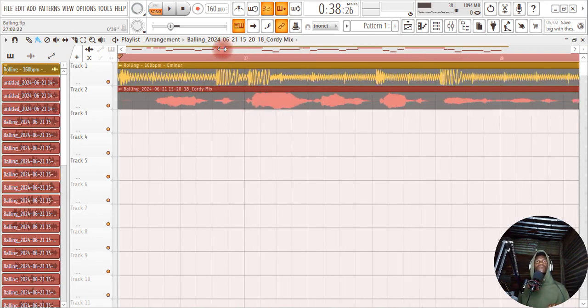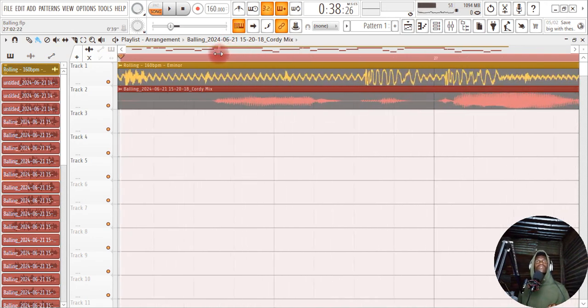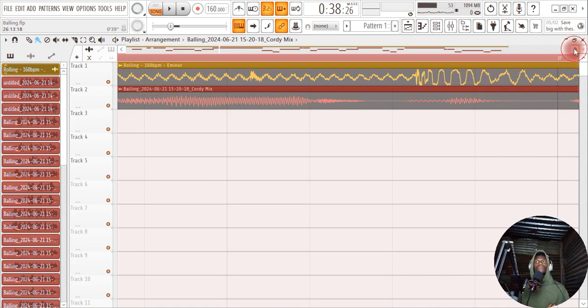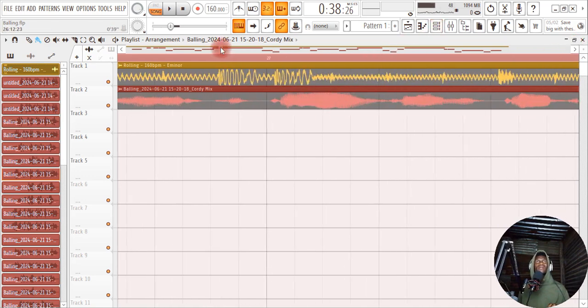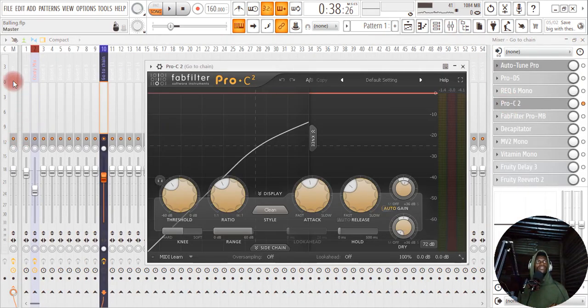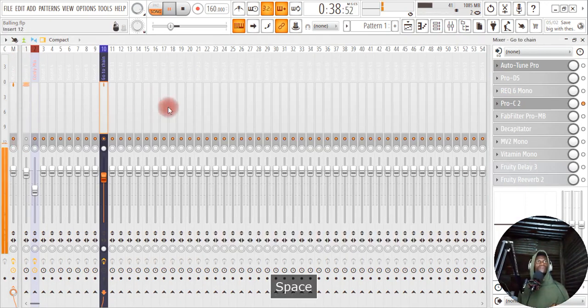So you need to set your threshold. What is the threshold? The threshold is this part here. It could be the lowest point. It's just where you want your vocals to be compressed back to. So let's view this. Let's turn the beat off.